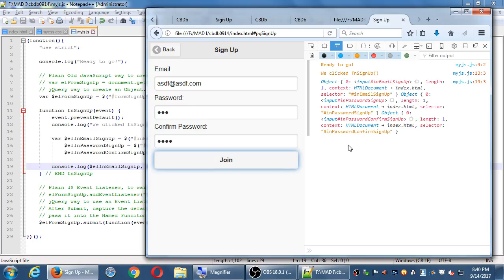Okay, so I typed in some stuff, I click join, I get some output, I get various objects, a lot of stuff to look at. We'll simplify this in a moment, but I'm getting output. It's showing the first object, and the second object, and the third object. It did capture these, but it captured too much. It captured the object completely. I only wanted the value of what was typed inside of the box.